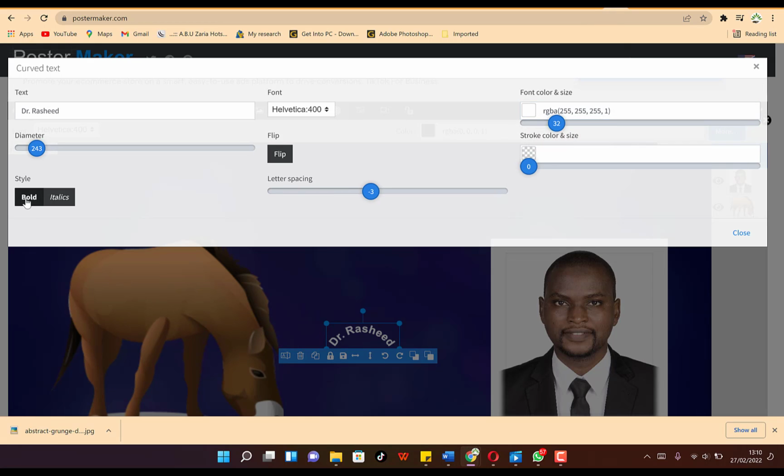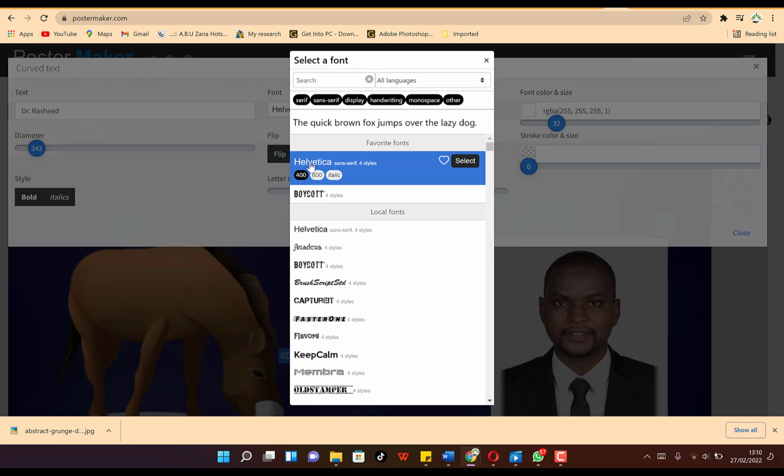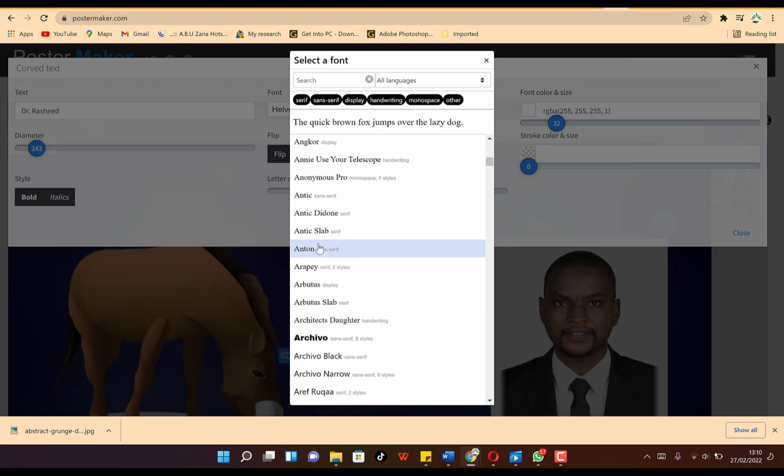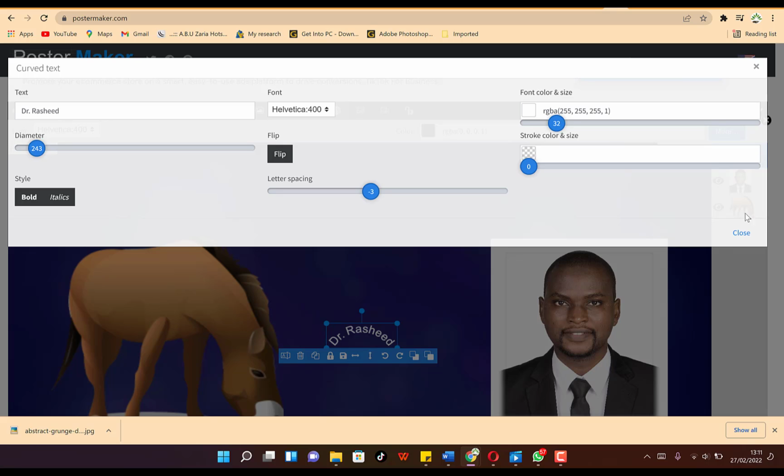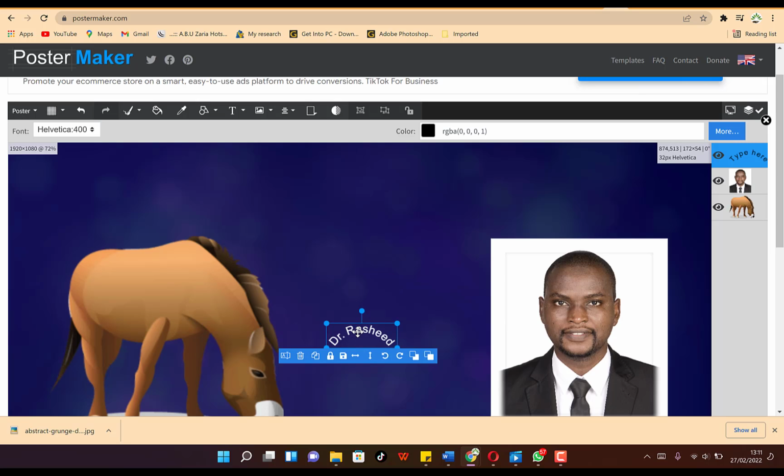Once you're done, you can bold, you can italicize if you so wish, according to your choice. Just bold, no need to italicize. And once you're done with everything, the coloration, the font style, you can check and change the font style of your text accordingly. There are a bunch of font styles that you can use from here, but let's say we go with the existing one, and once you're done, you just click on close, and you have your text over here.